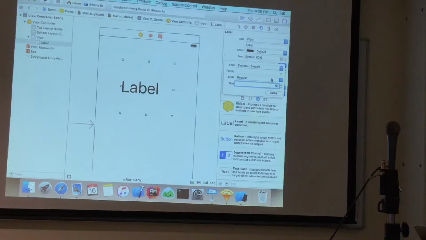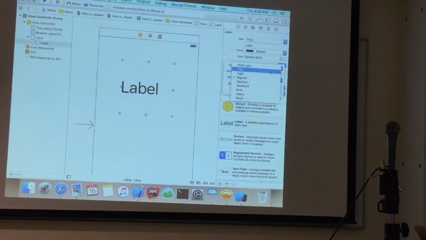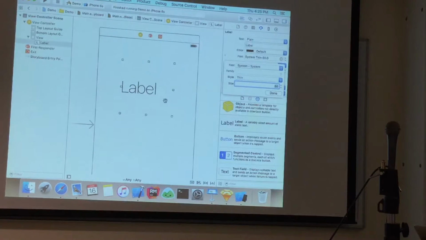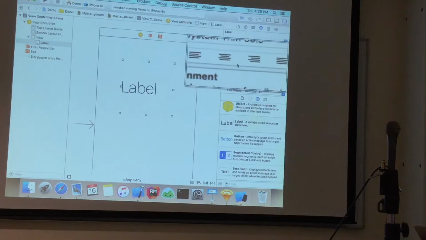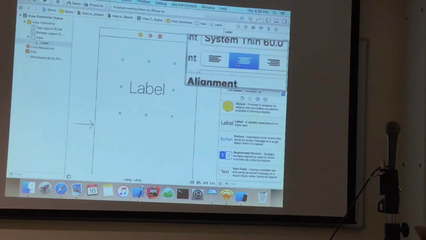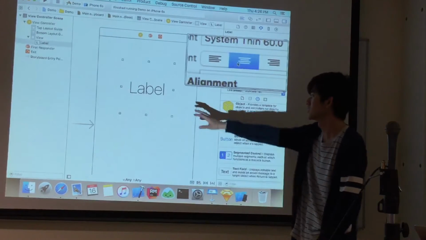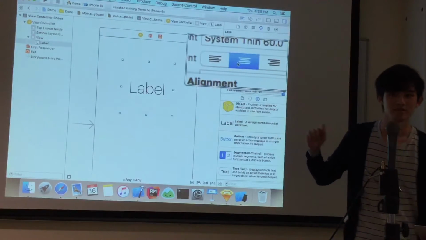And then I want to change the font style to thin. And then here you have the label property change. And I want it to align center, so I just click on this one. Center. And then the label is now centered inside the square.